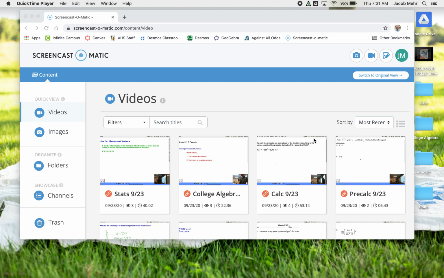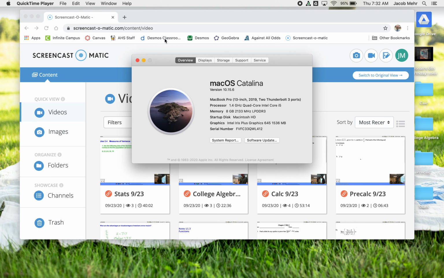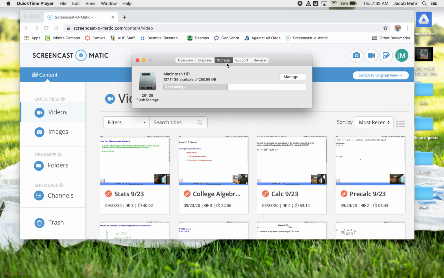So the first thing we need to do is check and see how you are doing on your storage on your Mac. Click up here on the Apple and choose About This Mac, and then go to Storage. And we can see right here on my computer that I have 137 gigabytes still available out of the 250. So I'm sitting pretty well.